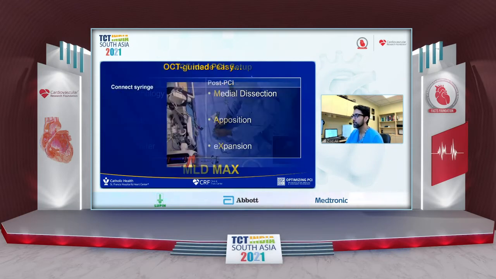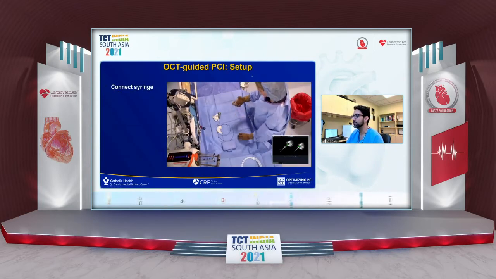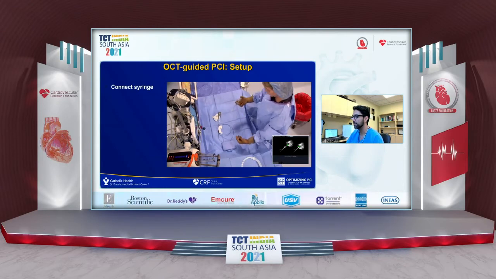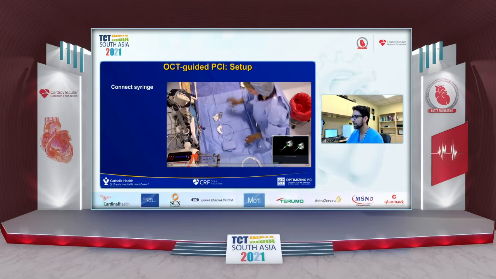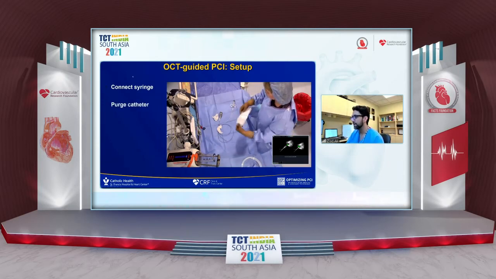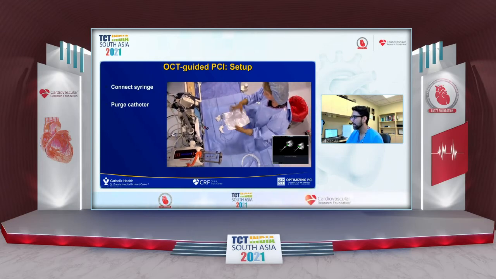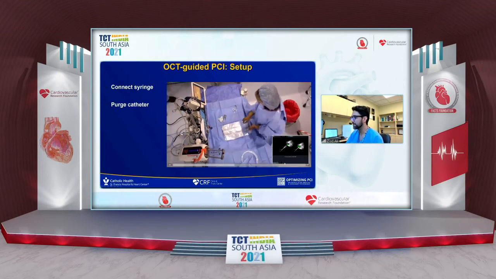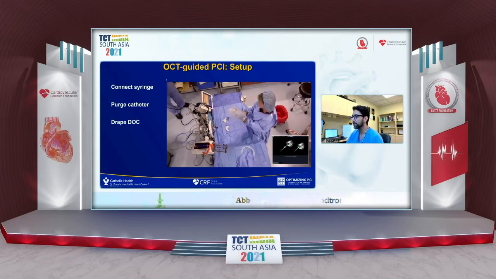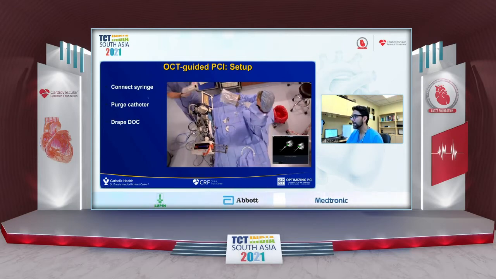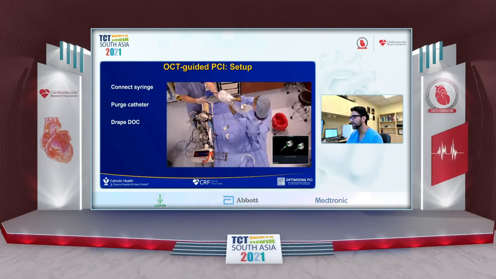For OCT-guided PCI specifically, I want to spend a couple of seconds on how we set things up. You connect the syringe and flush the catheter with whatever medium you're going to be flushing the artery with. If you're doing a saline-guided OCT, this should be saline. If it's contrast, it should be contrast. You purge the catheter with that material. You're simply following the steps here on the bottom right-hand corner of the screen. After that, you're going to go ahead and drape the dock. It's very important that you do not hold this black cable.